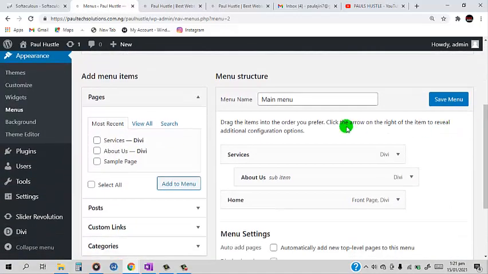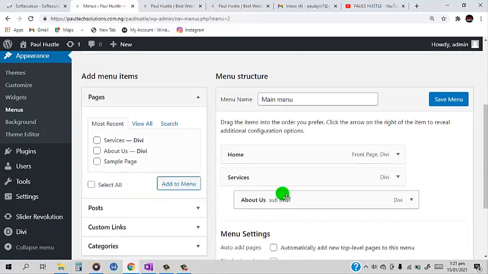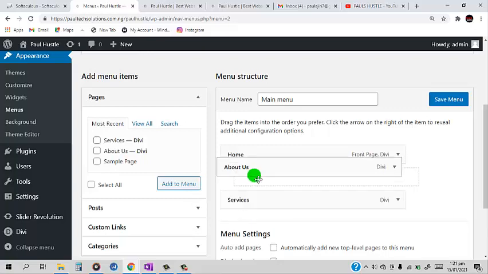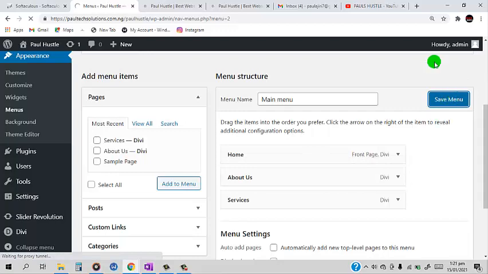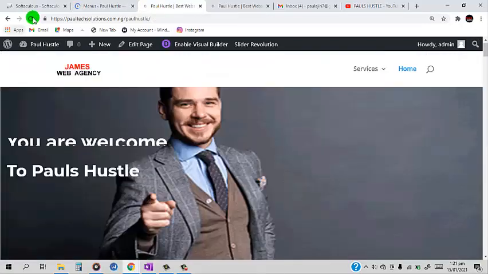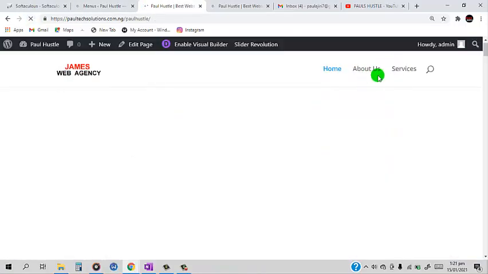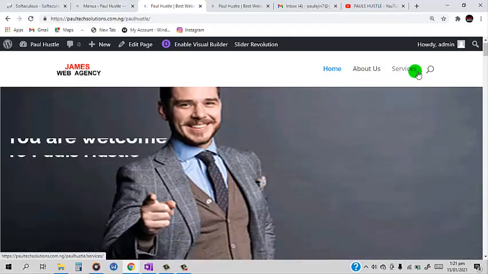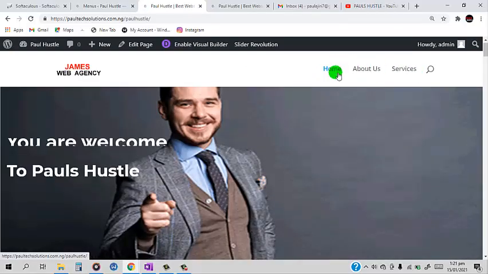So let's say we want our home page to come first, we want services to be next, and about us, we don't want it to be a sub item, and we want it to come before services. So after doing all of this, click on save menu. Go back to the front end of your site and refresh. Okay, now you can see how your menu is looking more beautiful than before. You can see everything is well arranged.